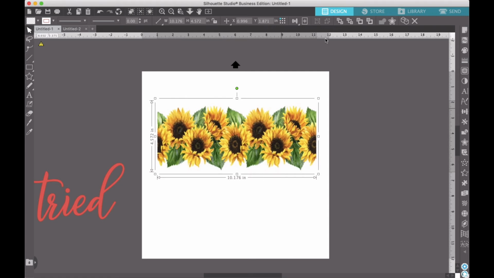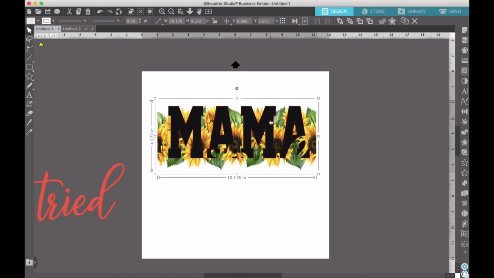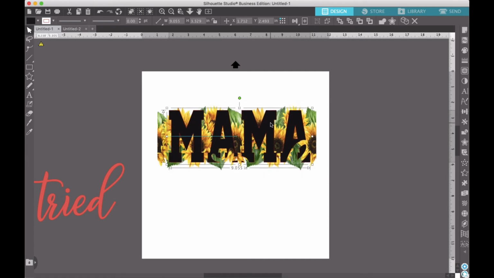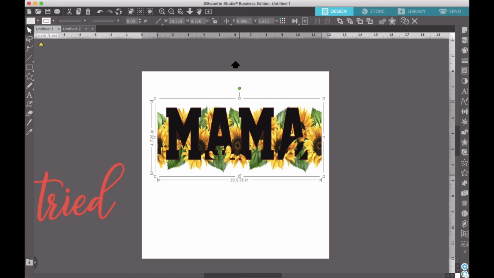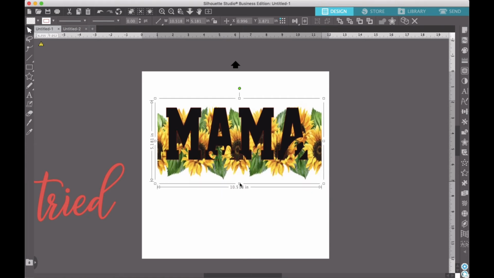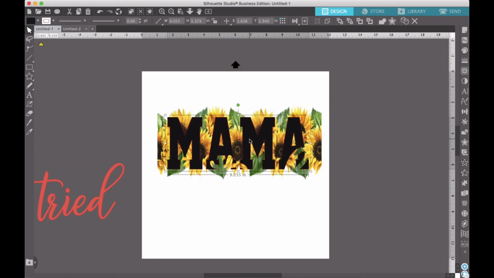So I'm going to send it to the back, which I use right under the word design, where you can send your images to the front and back. That way I can line this up and really make sure that my word is going to be filled with whatever print you're using. You don't want to change the size of mama because you have it sliced out for the word tried. And that looks good to me.